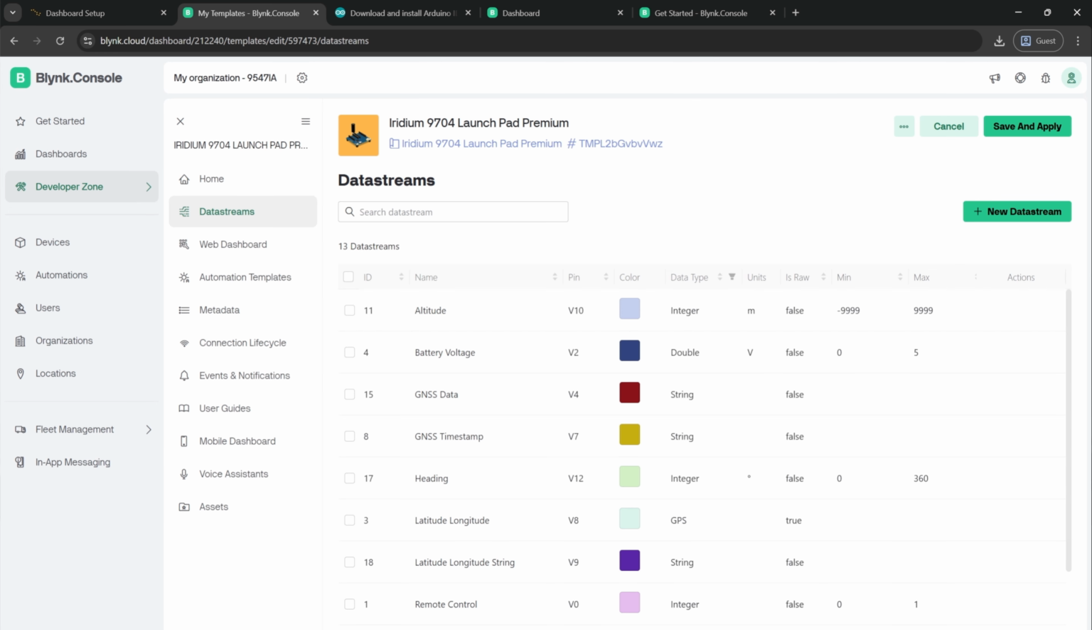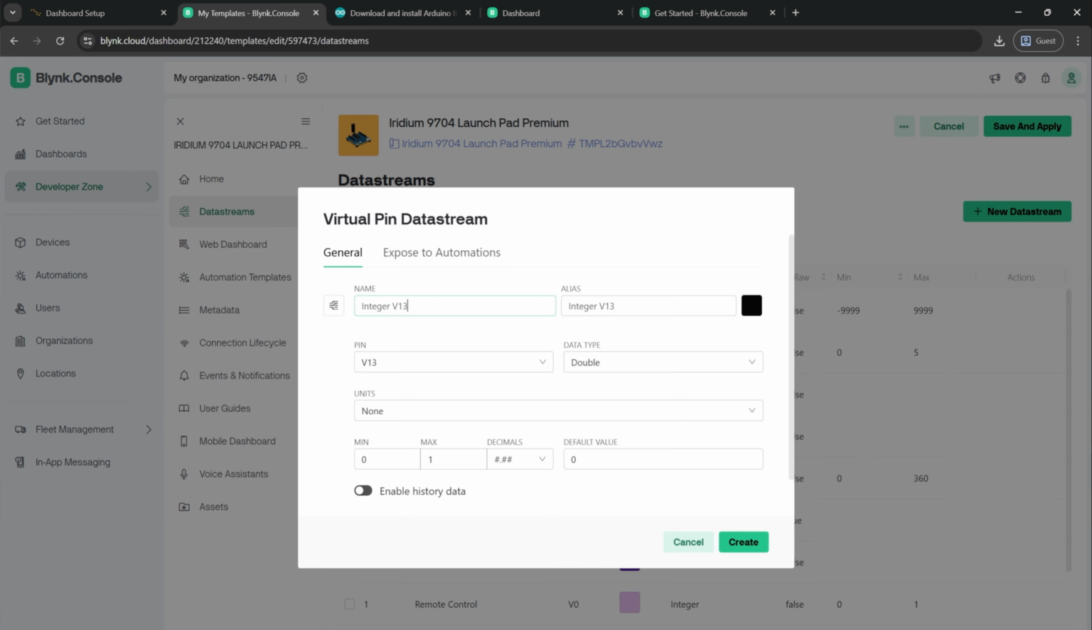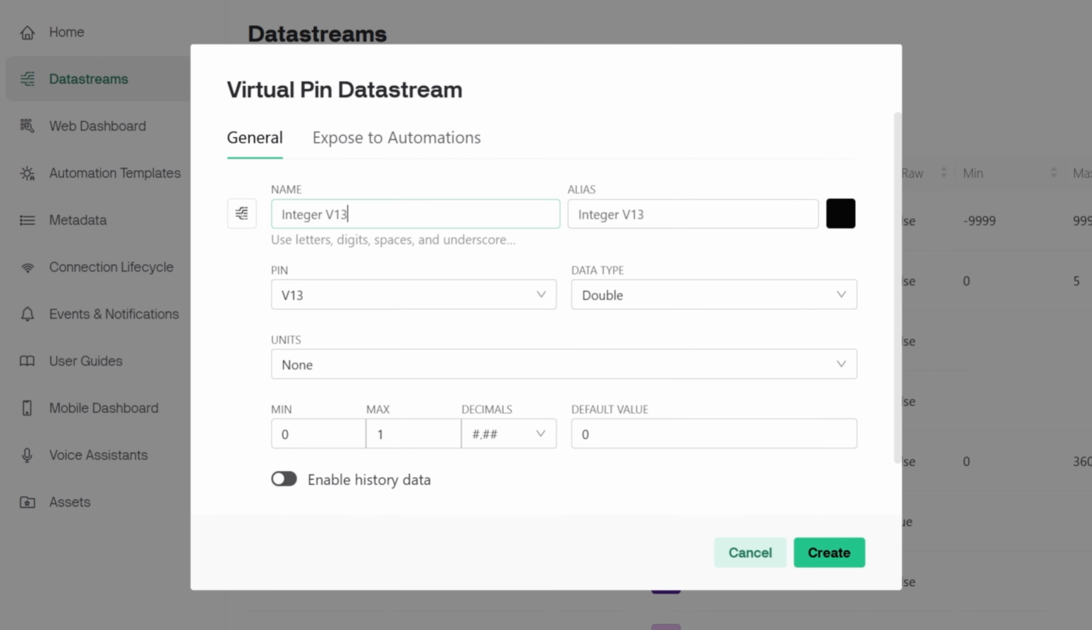Here, you can find all the existing 9704 Launchpad data streams. Go ahead and select New Data Stream and Virtual Pin. On this screen, we can define what kind of data we will be sending to our dashboard. Today, we will be sending humidity data to our dashboard.